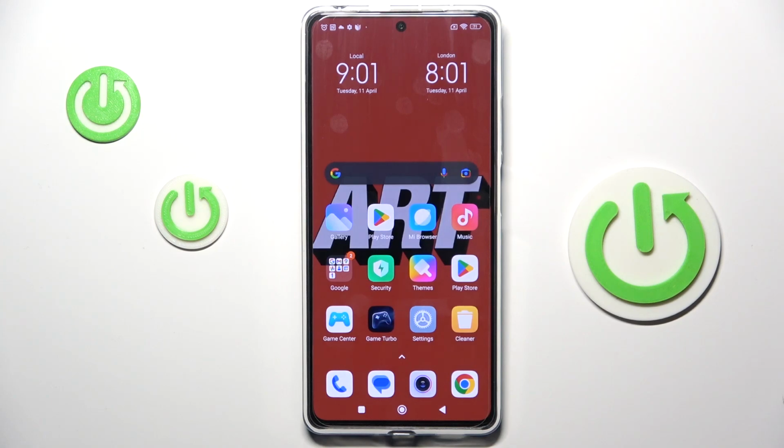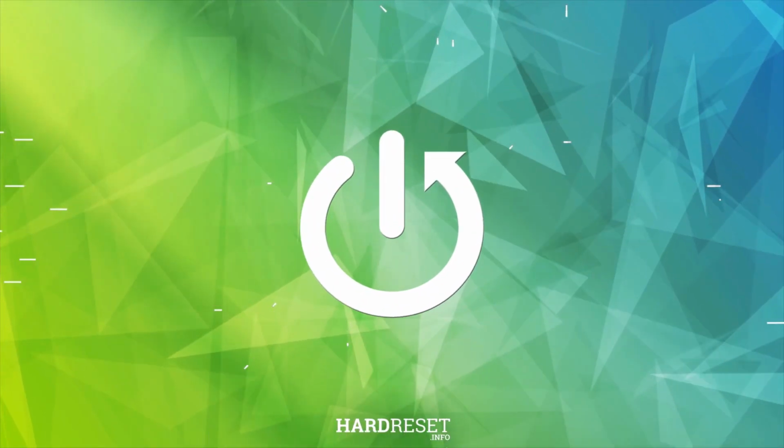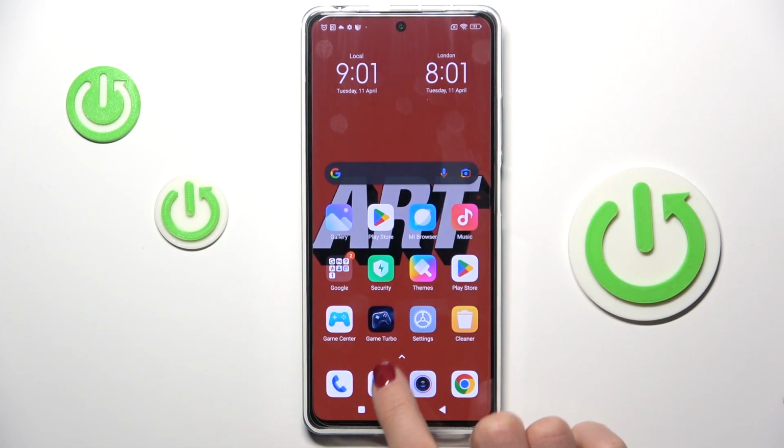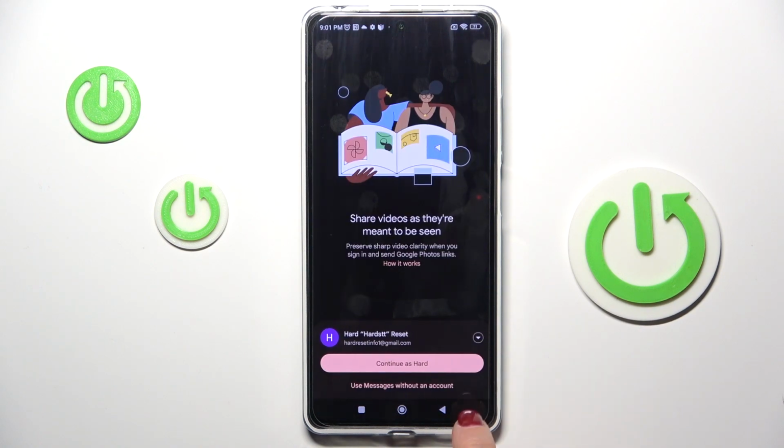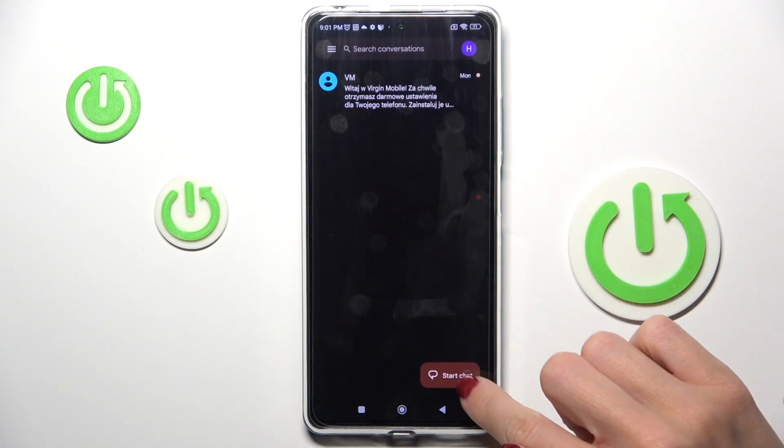Hi guys, in front of me is Redmi Note 12 Pro, and let me show you how to change keyboard language on this device. At first, open new message or any other area where you can input some text.